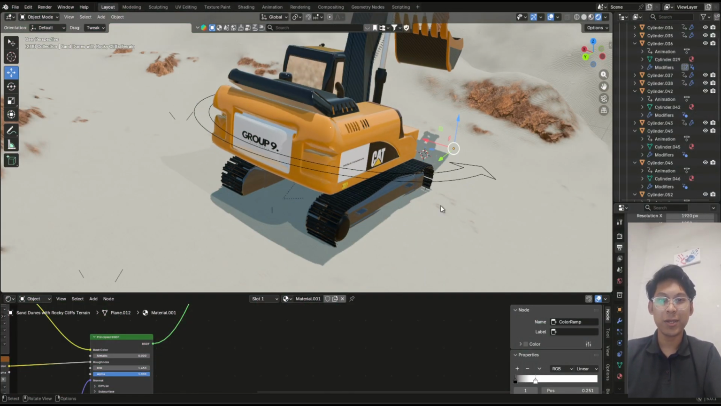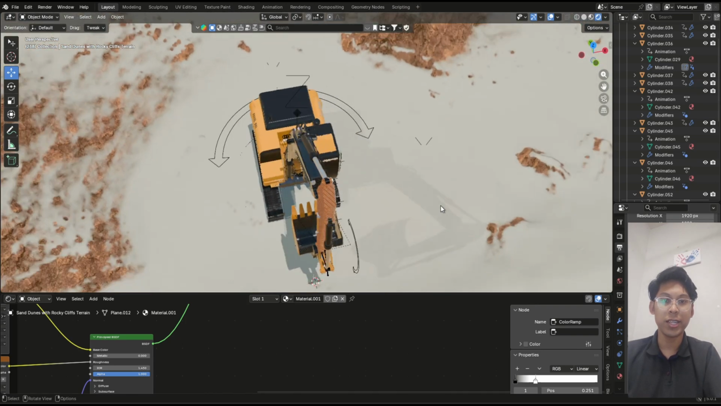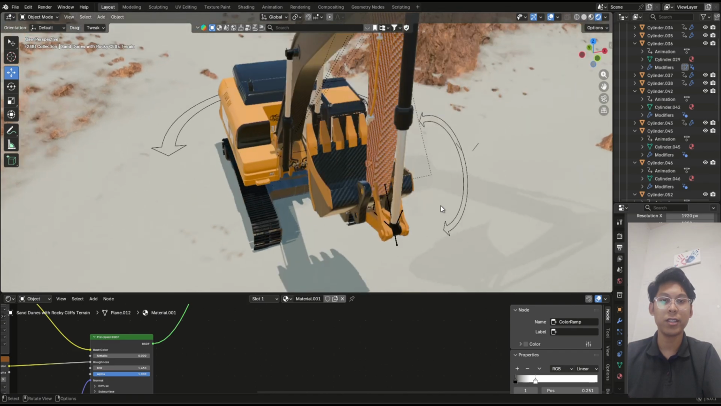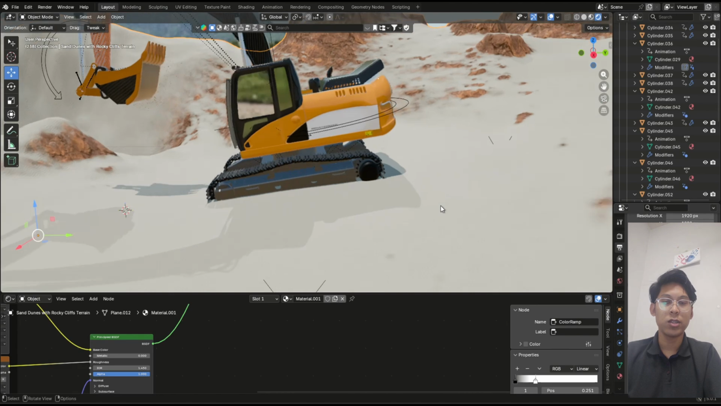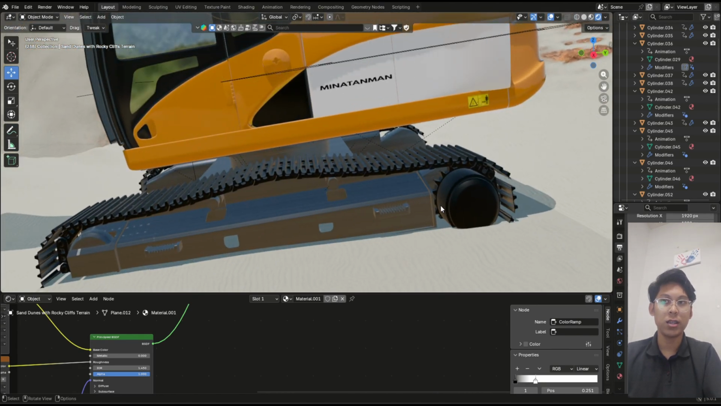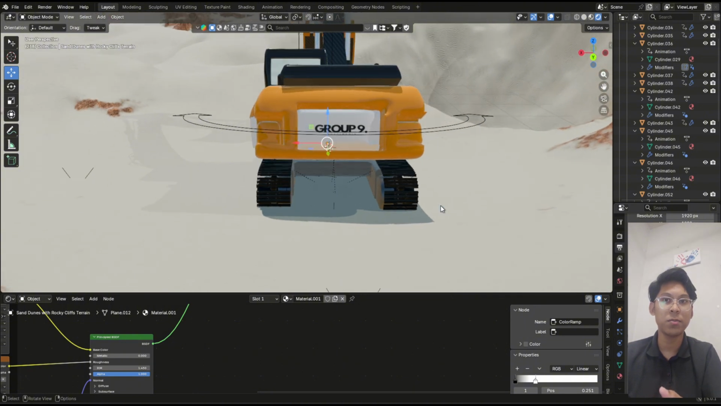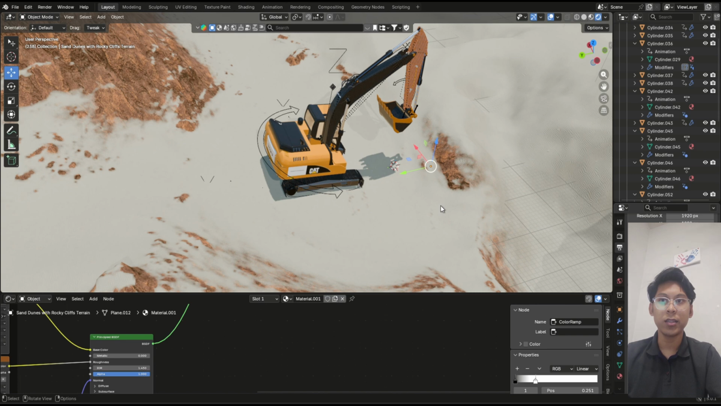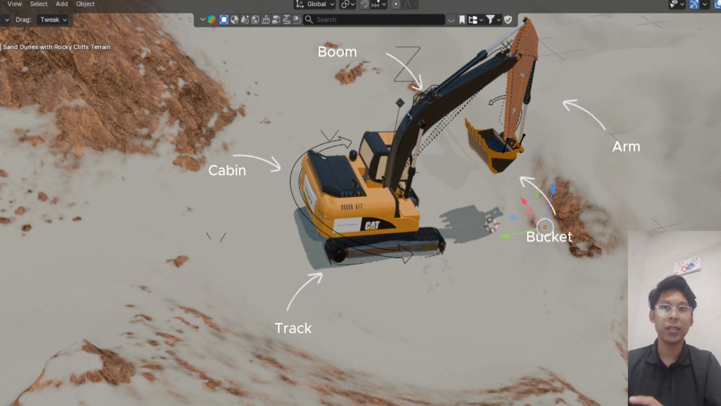So let's talk about the design of the excavator model. The excavator model is designed to look like a real hydraulic excavator that is used at construction and mining sites. The main purpose is to practice hard surface modeling and learn how machine parts are connected in 3D. So the model includes important parts such as the track, cabin, boom, arm and bucket.